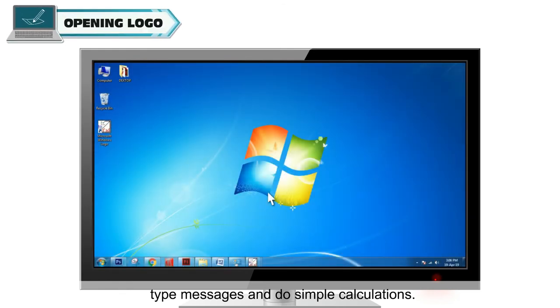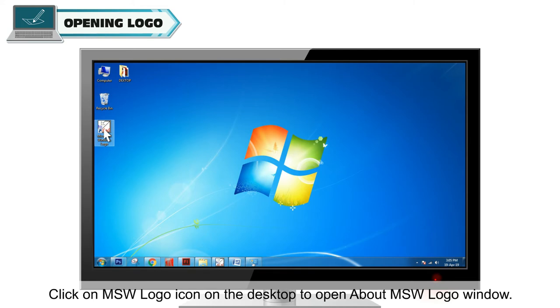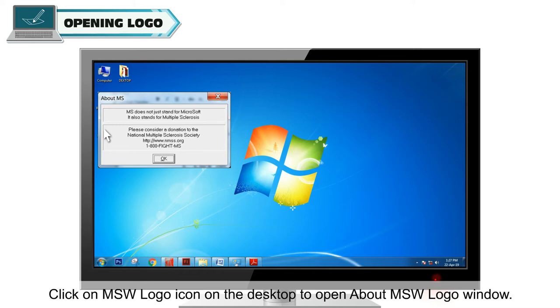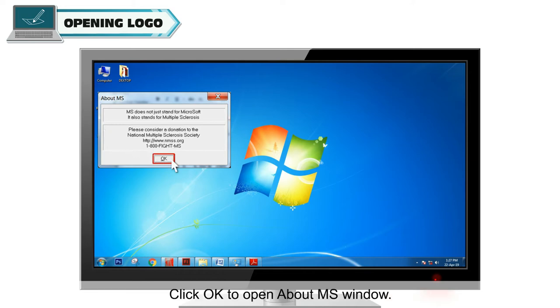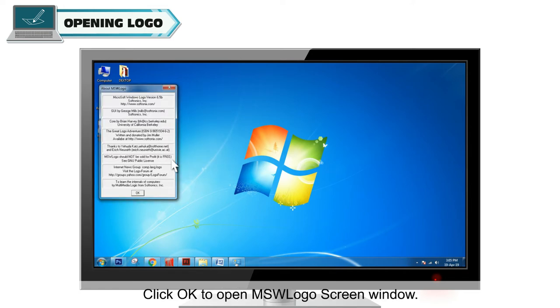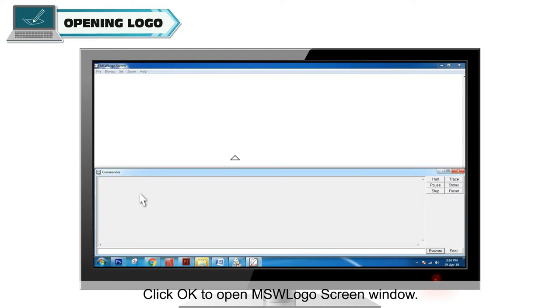Opening Logo. To open Logo, click on the MSW Logo icon on the desktop to open the About MSW Logo window. Click OK to open the About MS window. Click OK to open the MSW Logo screen window. Logo will be loaded and the Logo window will look like this.